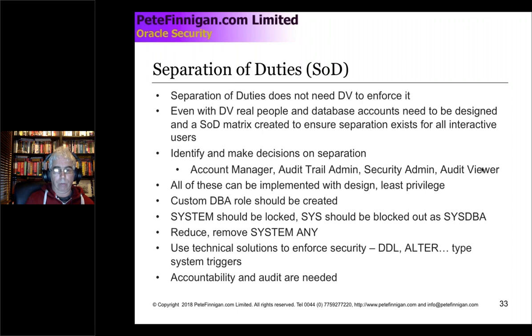So we want the account manager still, somebody who can manage user accounts. We want the audit trail manager. We want the security DBA or admin, and maybe even an audit viewer. So we need to create these sort of job descriptions that are security related and decide what these are, and then assign these to real people, and then create roles and access in the database that matches these job roles, and then grant these roles to actual real people.